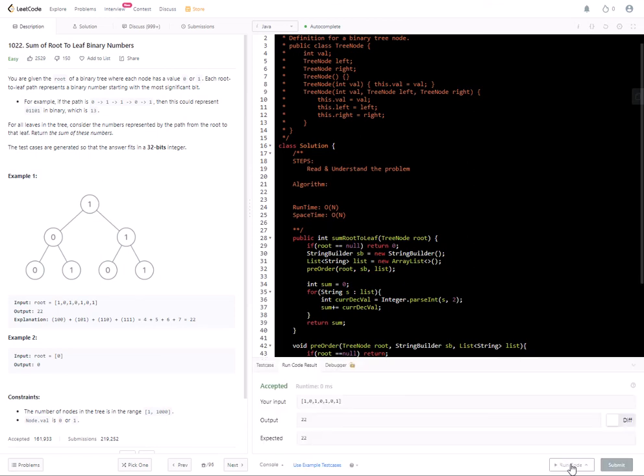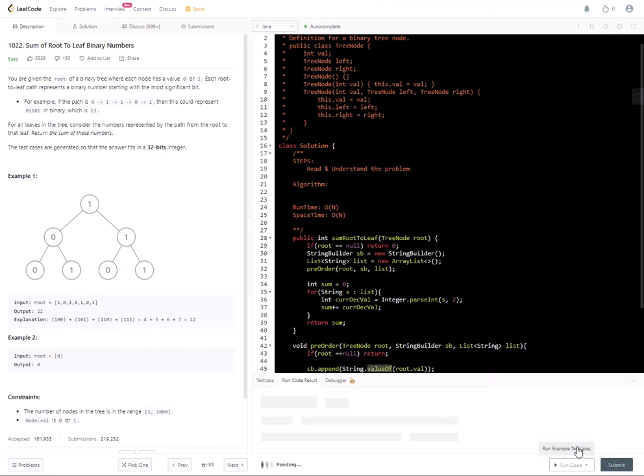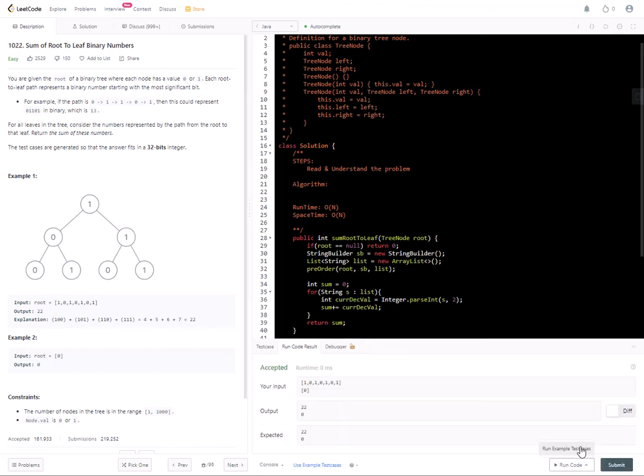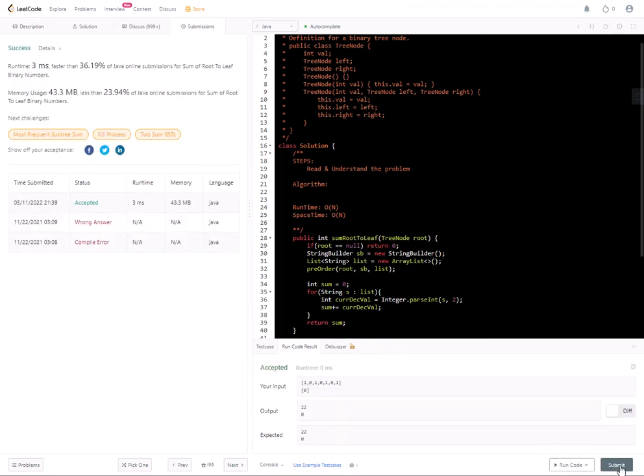So let's try to run this. Okay, so this works, it's run. Okay, let's try to submit this. Okay, great. So the runtime was 3 milliseconds, faster than 36.19%.